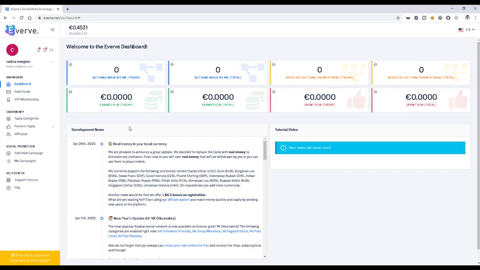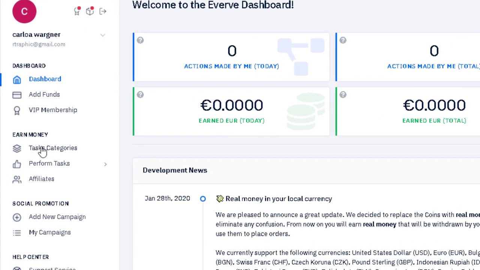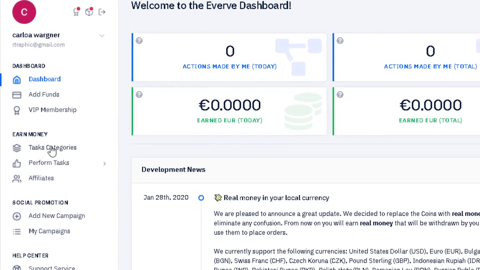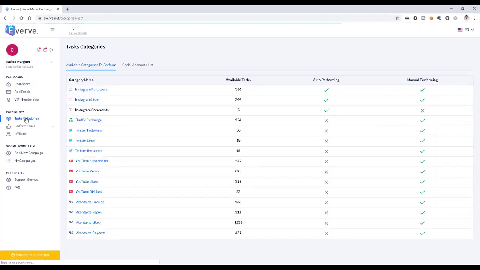In order to watch all the available tasks, go to the left menu and press on task categories. And here we are, all the available tasks that we can perform. Here you can see the category name. So in the Instagram followers category, we can realize almost 400 tasks. We have Instagram likes, the same. The comments, as we can see, you have a little bit. So now I'm going to show you what you have inside of the task category.